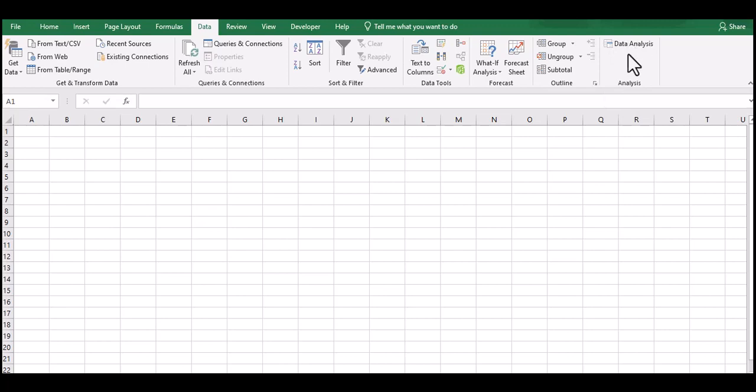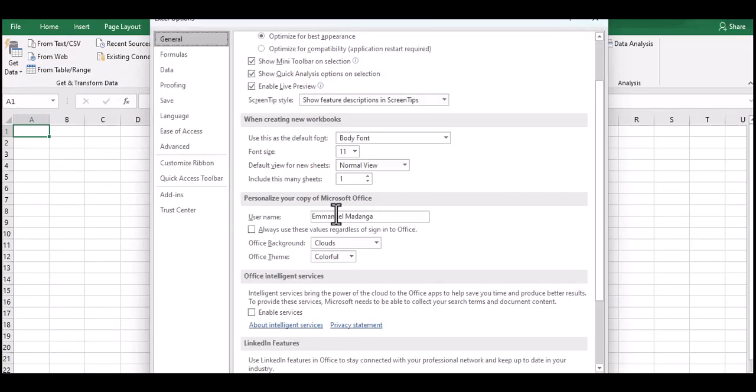So the data analysis toolkit, this one will not appear on your machine if you don't do the process that I'm going to show you right away. So for you to enable that, you come to files, just click on files, and then after options here you'll see a lot of things. Just click on add-ins.